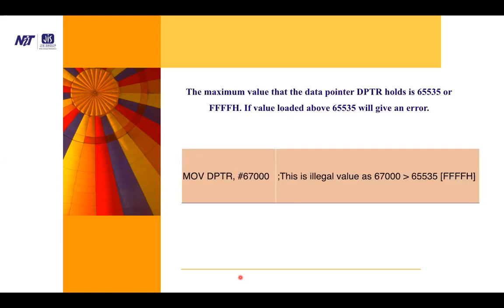The maximum value that the data pointer DPTR holds is 65535 or FFFFH. A value loaded above 65535 will give an error, such as MOV DPTR, #67000. This is an illegal value as 67000 is greater than 65535, that is, FFFFH. It is prohibited.